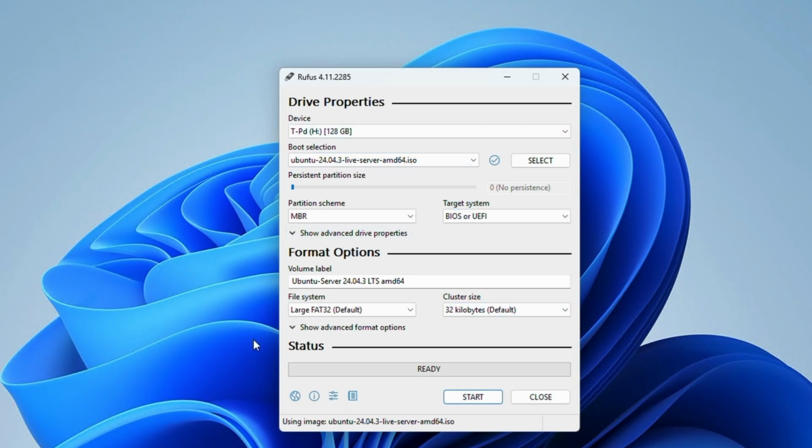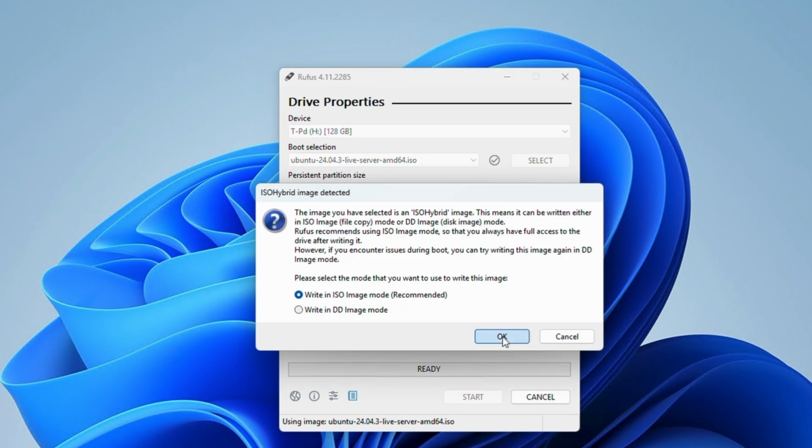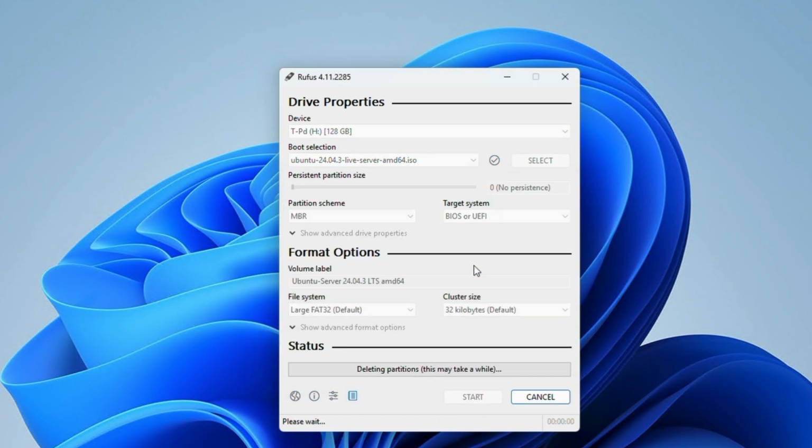Now select the Ubuntu server ISO file which we have already downloaded. Keep all other settings as default. When you click start, it will give a warning that the pen drive will be formatted. Click OK. It will take a few minutes.